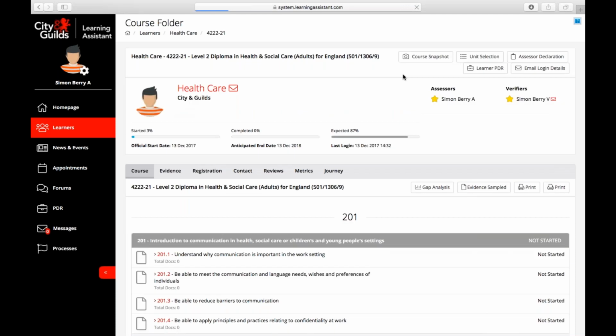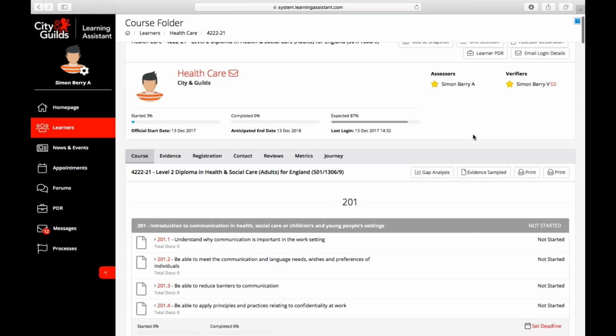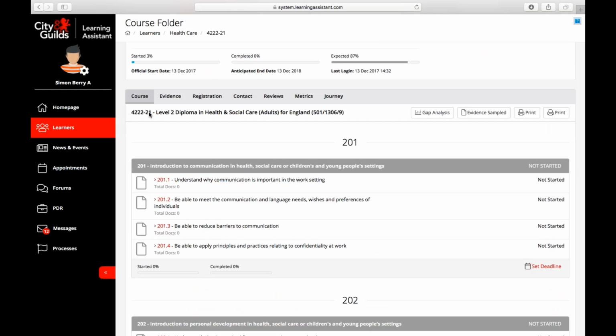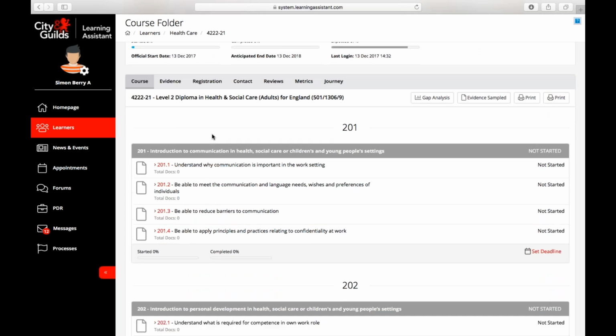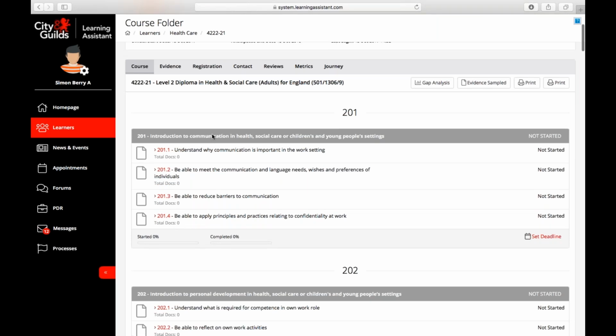Okay, so what have we got? First of all, these menus are like your portfolio now. So this is everything that's relating to this particular learner. First of all, we've got the course folder. The course folder is all the units broken down. So 201, which is Introduction, Communication, Health, Social Care, 202, which is Personal Development, 203 is Equality and Inclusion, Health and Social Care, and then 204 and so forth. So all these units are set up, all the criteria are set up for you.